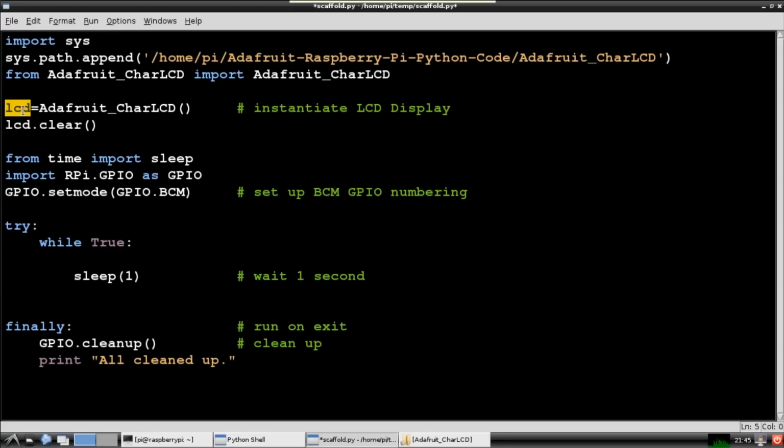Next, the template instantiates an LCD and clears the display. The time module is needed because the main program loop uses the sleep method. RPi.GPIO is imported, and the mode is set to BCM, which lets you refer to the pins by their GPIO number. This is the main program loop.